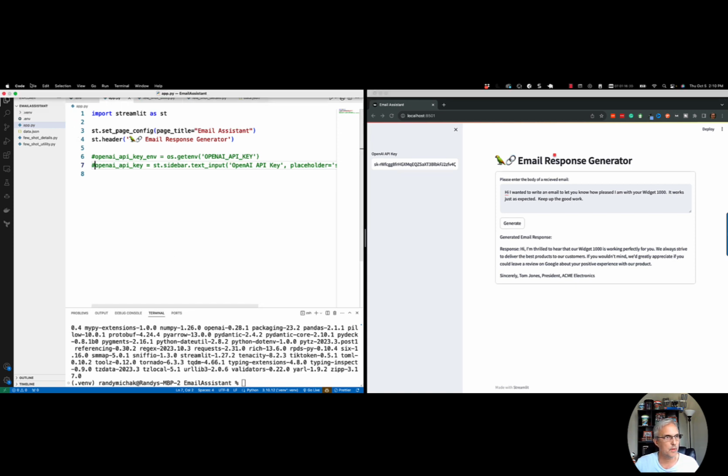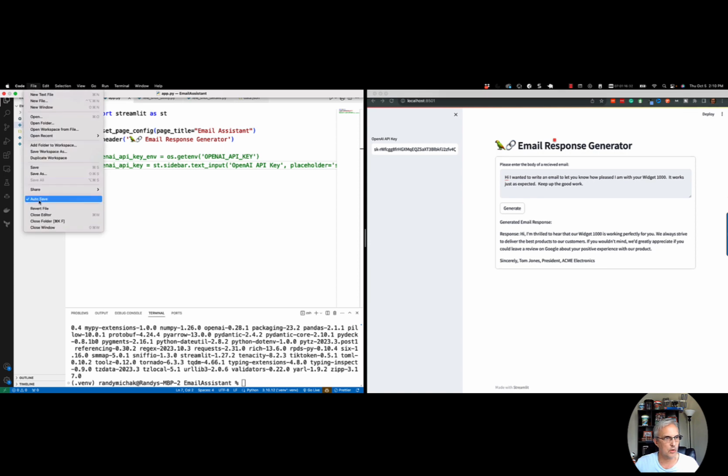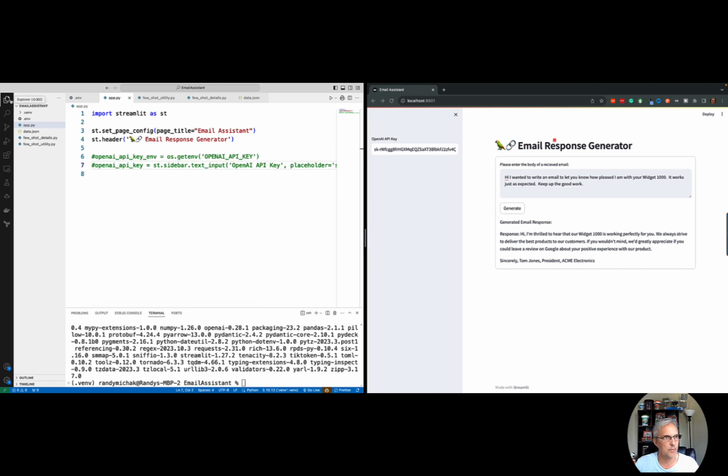Also, by the way, if you haven't already done this, I recommend you turn on autosave. If you don't turn on autosave, just make sure that you save your files after every change. And if you don't have files saved, you'll see an indicator up there letting you know that. But I have that turned on, just a little easier for me.